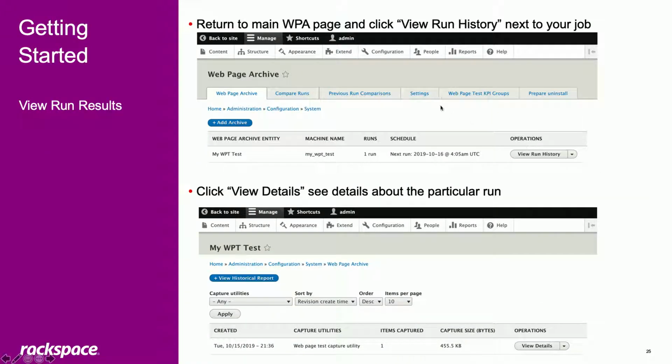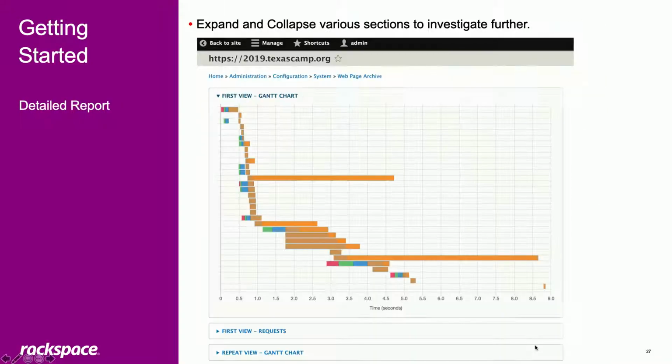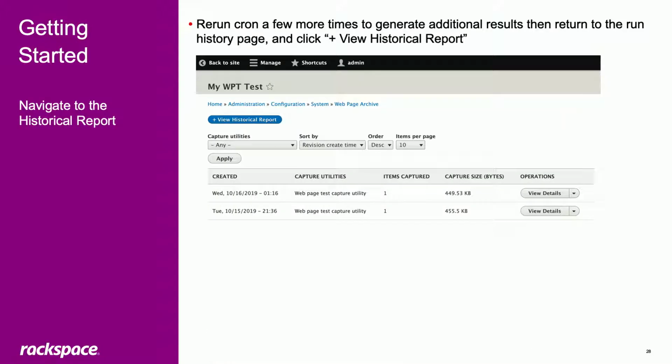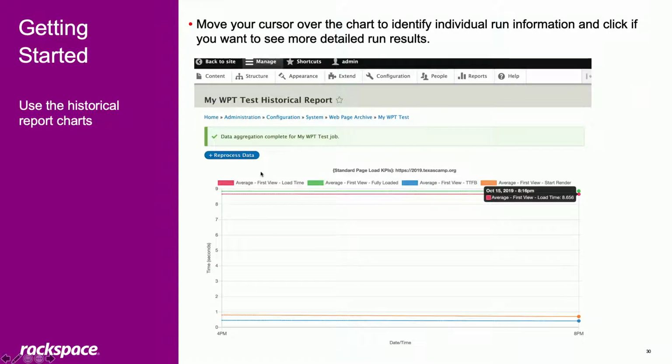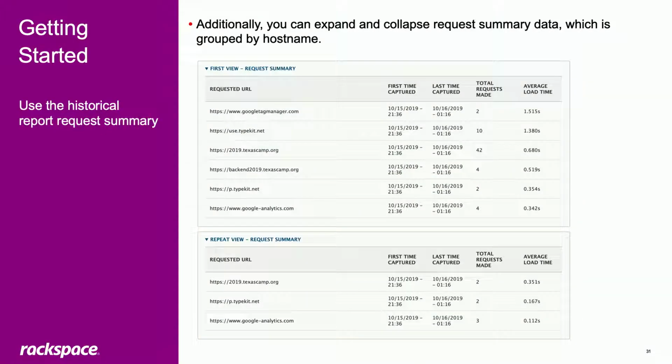And then from there, you can look at your job and click view run history. You can click view details to see more detailed views that look like this. We saw the Gantt charts or whatever. You run it again. That's when this historical report functionality starts coming into play, because you have multiple runs. You can specify the date range that you want to process. And this chart was not very useful because the runs were 4 hours apart. But you've seen what it looks like with actual several days' worth of data, years' worth of data, and how that chart starts looking.